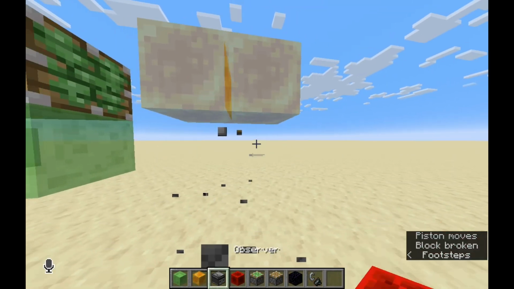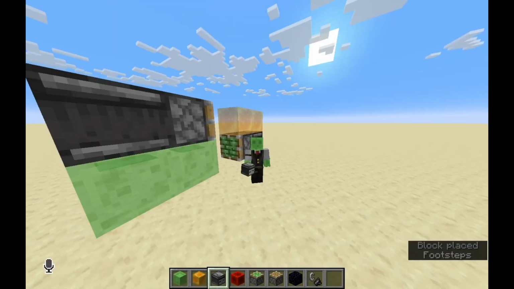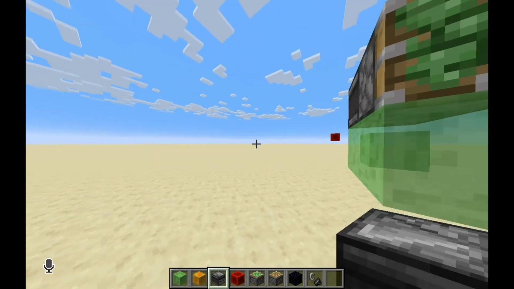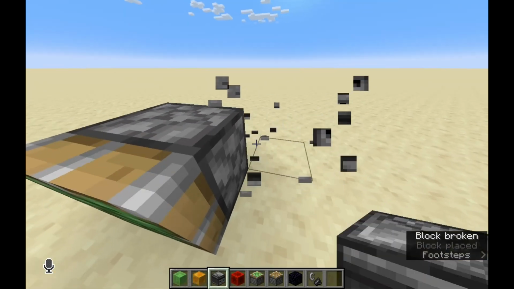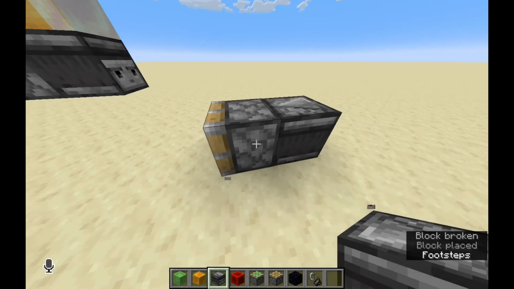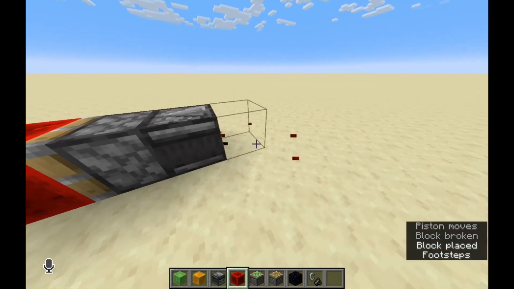Now, as a glitch, when they were making sand dupers no longer work, which there's just a different kind of sand duper now, they made it so that one tick pulses such that an observer gives power, well, make a piston spit out its block.